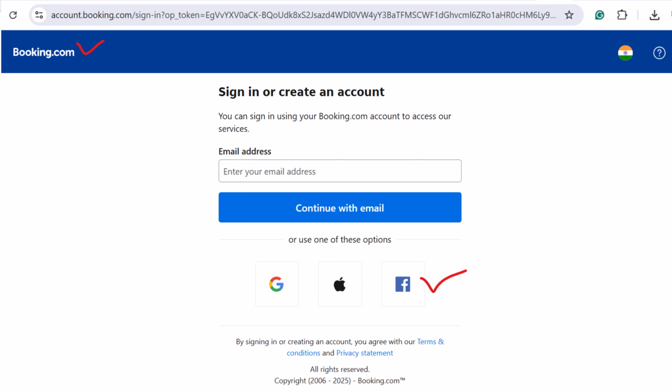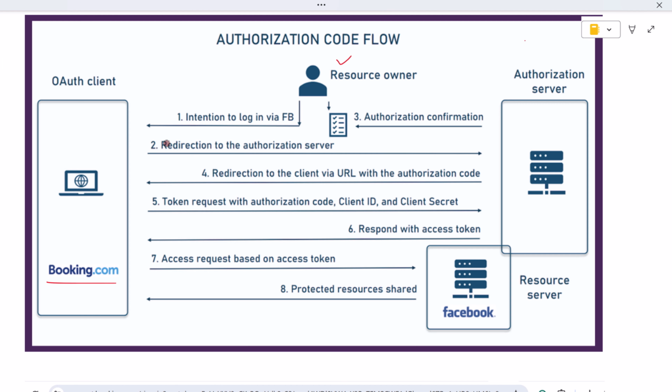Step 1. The process begins when a user visits a web app, in our example, Booking.com, and clicks login via Facebook. The user is the resource owner here. This action tells the client application, Booking.com, that the user wants to authenticate using Facebook. Step 2. Booking.com then redirects the user to the authorization server, which is Facebook in this case. The user is now no longer interacting with the client app directly. They are being taken to Facebook's secure authorization interface.